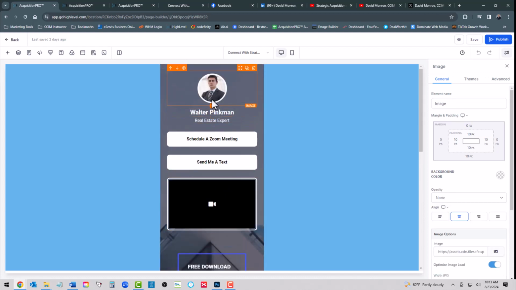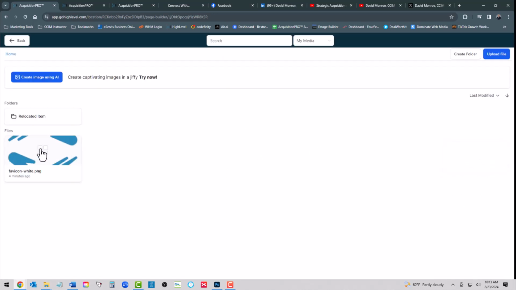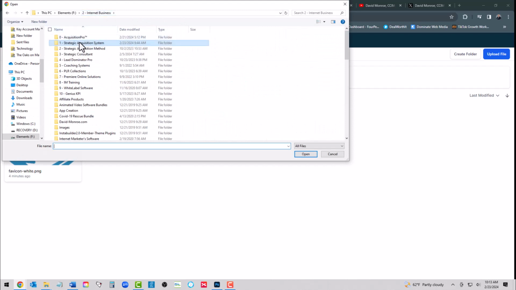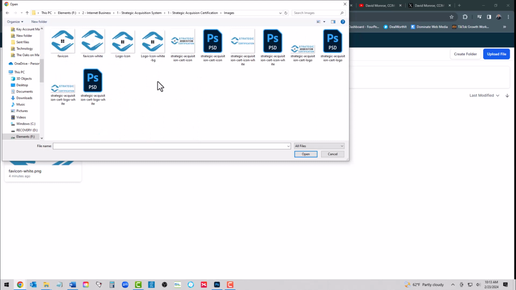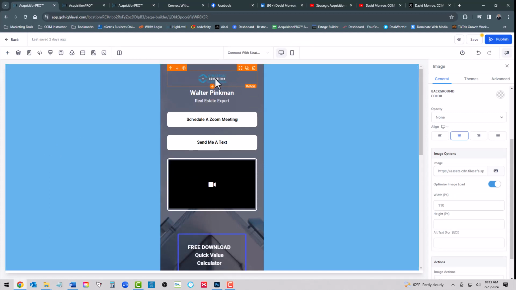So let's click on the image up here. Scroll down until you see image options. Again, we're going to go to our image library, and you'll see here is our favicon. We're going to upload another file. So I'm going to open that up, go to Strategic Acquisition System, the certification, images, and now because it's a dark background, I want to upload my white. So I'm going to open that, wait for that to open, and then I'm going to double click on it, and that's going to insert it in here.